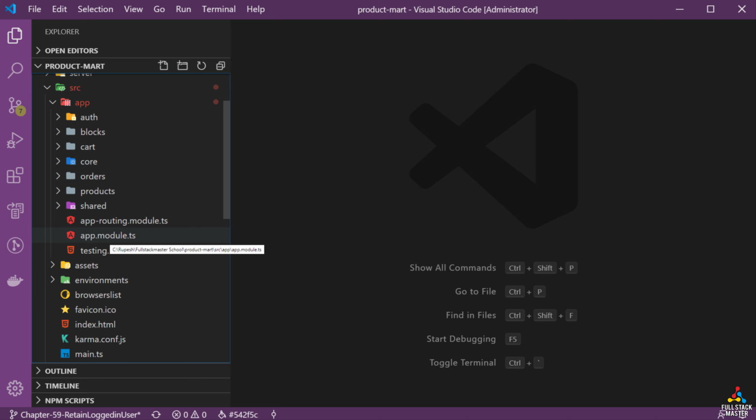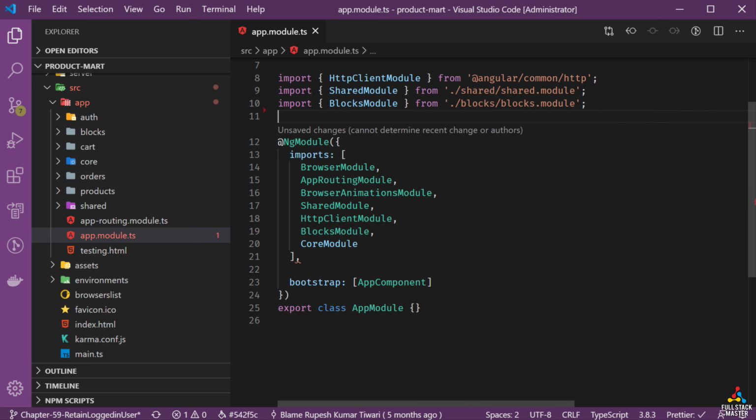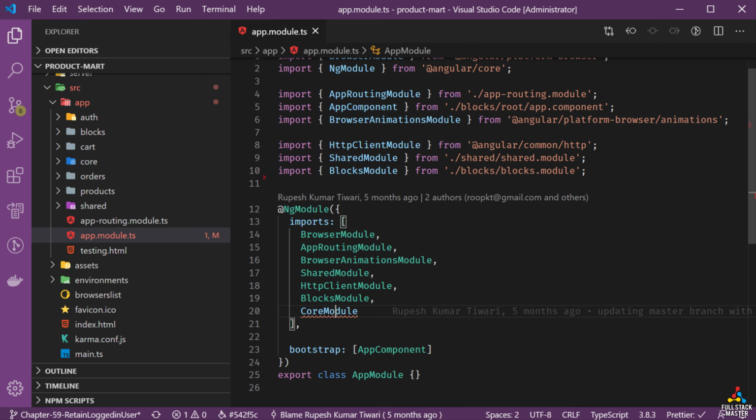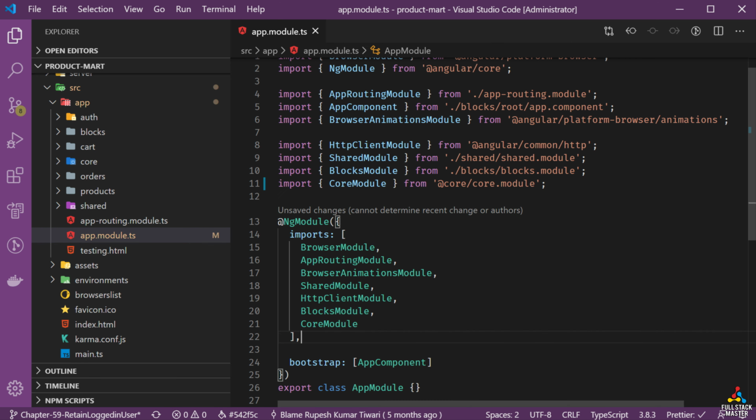Next, we will go to the app module and check our imports. So notice here the core module is imported incorrectly. If you see, it is imported now from the Flex layout. Rather, we should import it from our own core module. So let's delete this import and select the correct import from our core module and fix it.